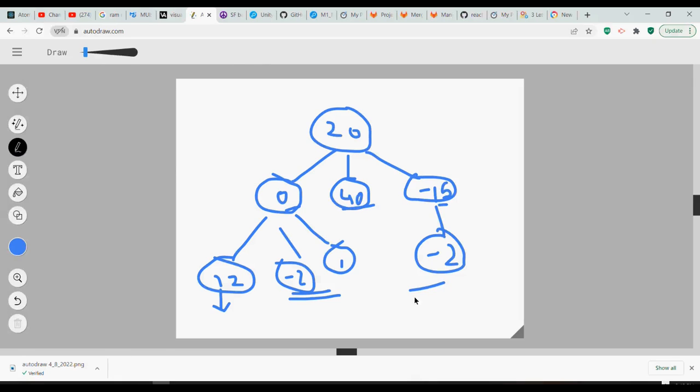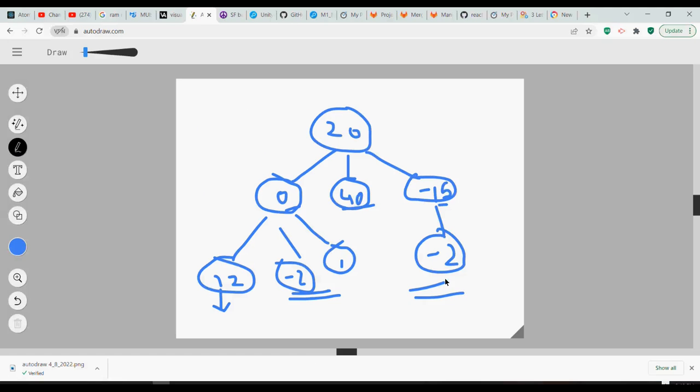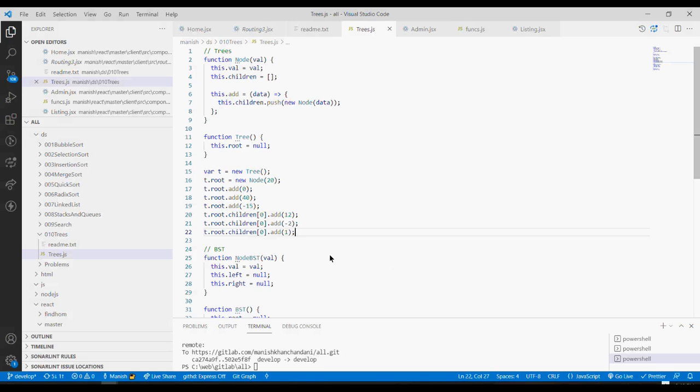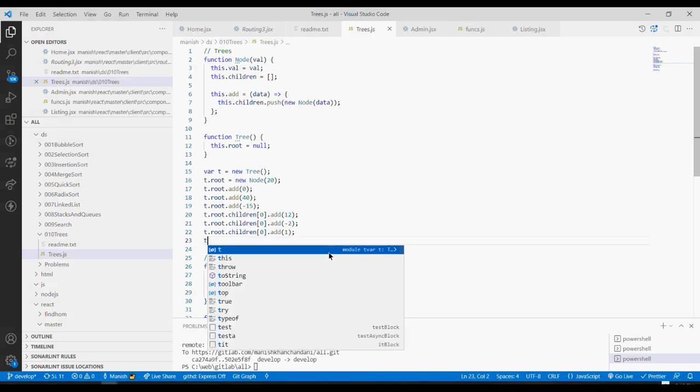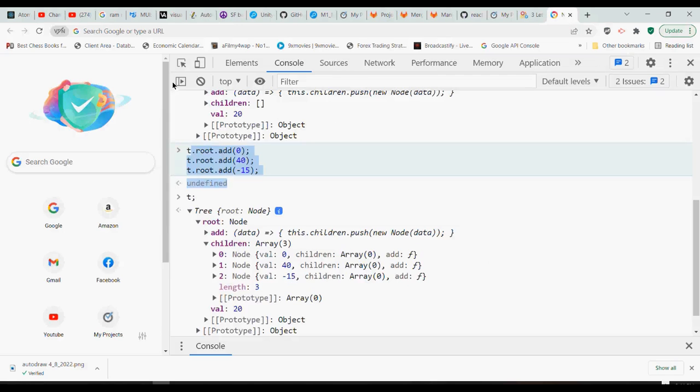Now, if I want to add this part, what should I write down? The index is 2 here. So t, because it starts with 0, I will say children of 2 dot add of -2. Okay, so let's repeat all the steps again and see how the tree looks here.